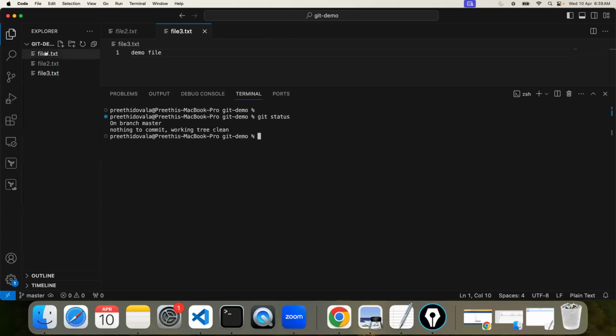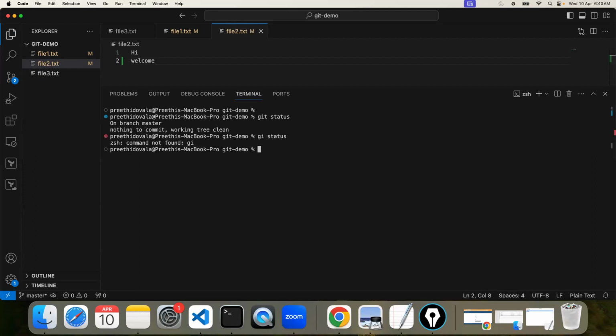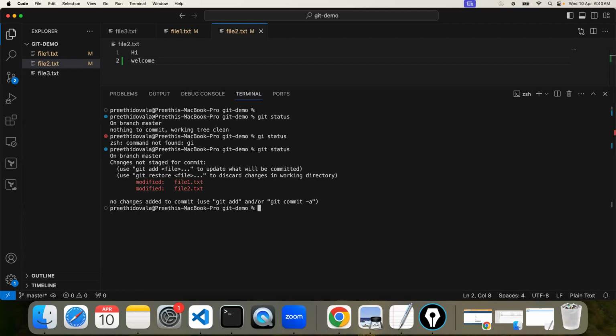Now I'm making some changes here, to file 1. I made some change. File 2. I made some change. Now, if I do git status, what would the status message show us? File 1 and file 2, both files are modified. Right? They are not staged, they are changes in the working directory.